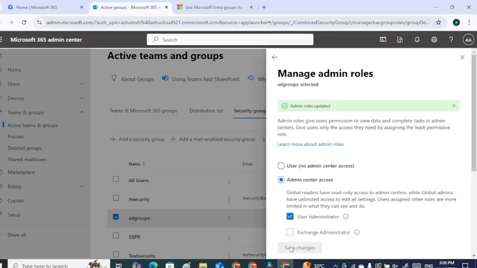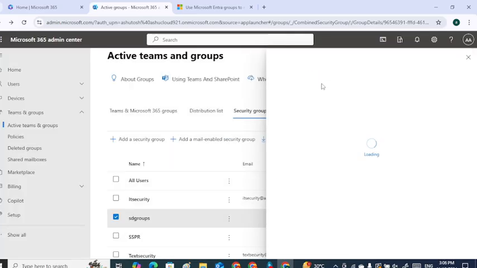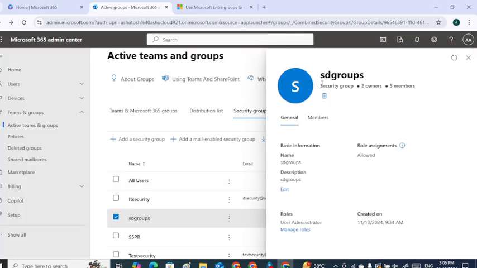So everyone, according to the previous session, I already discussed the user administrator. The user administrator's responsibilities are to create new user accounts, reset passwords, and handle the licensing part.